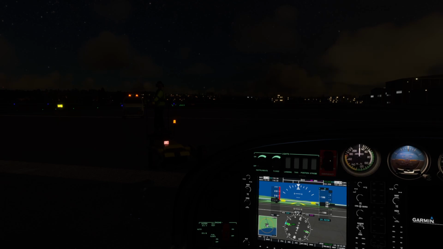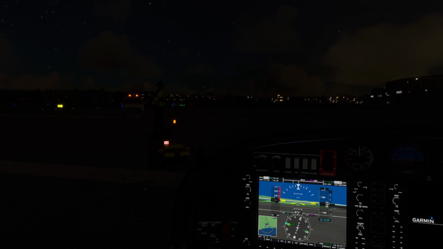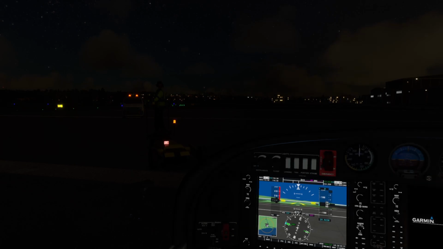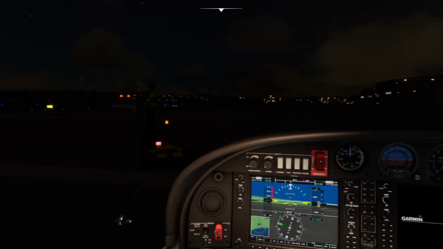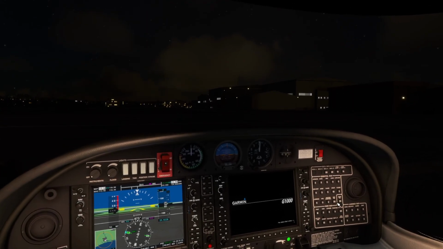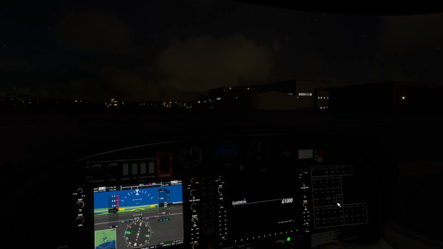Let's turn everything off. There's my long press, and there's my cabin lights coming on. That's my pilot, and over here I've got my co-pilot light on. And we can turn those off. Okay, so that's the lighting done for you.